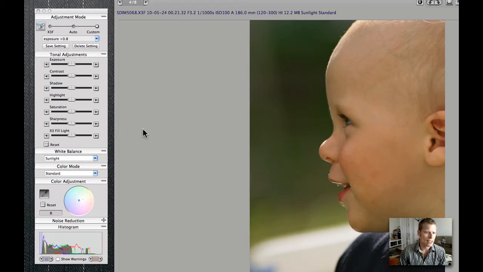First of all, I can see that the white balance is in sunlight. The boy isn't in the sunlight, actually. He is in the shade. So let's change that. Okay, that was the first move.